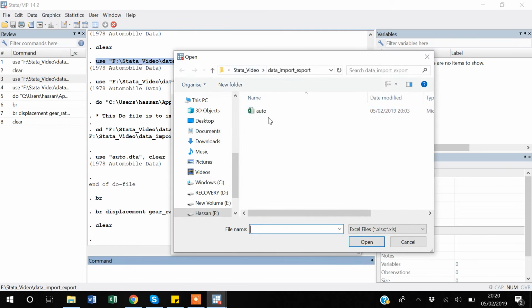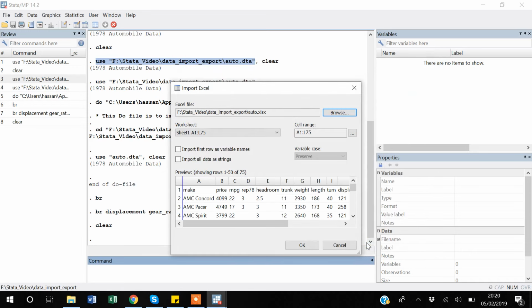As I showed you at the start of the video, I have 3 data sets in that data import export folder. One is in Excel, one is in .dta, and one is in CSV format. So this one is the Excel format. As you can see, the file type is Microsoft Excel Workbook. Set OK. And now you have to be careful about which options you select.